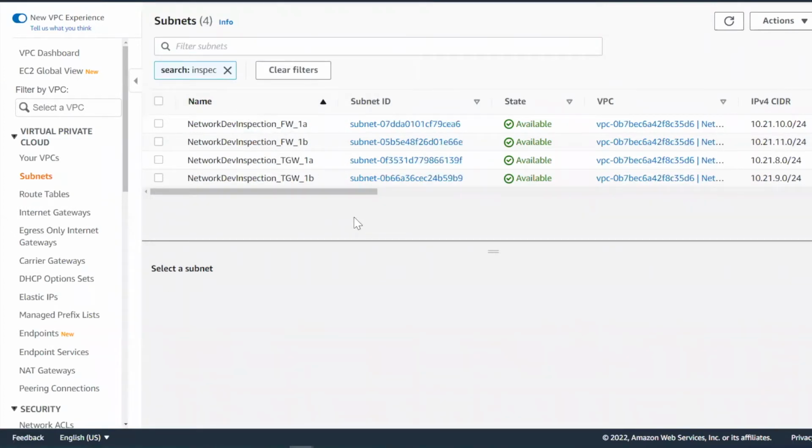Leads us to the last VPC. This is the inspection VPC. We have 2 subnets for the AWS network firewall interfaces and 2 subnets for the transit gateway. As you can see, 1 in each of the availability zones, 1A and 1B.